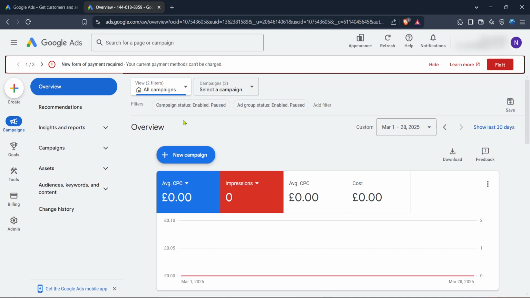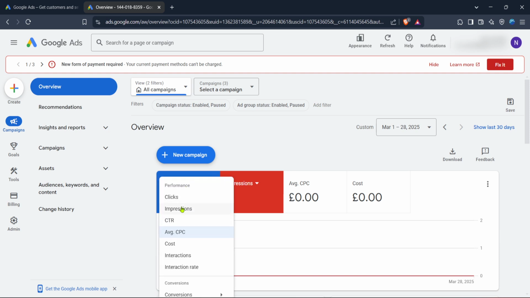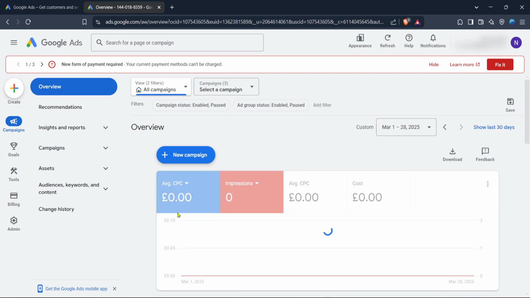For today's focus, we're going to head over to the overview section from this home screen. The overview provides a snapshot of your ad performance, and it's where you'll find details crucial for measuring click-through rate, CTR. Now let's zoom in on CTR, which stands for click-through rate. It measures how often people who see your ad end up clicking it. You can find this metric by clicking on the CTR section in your Google Ads account.